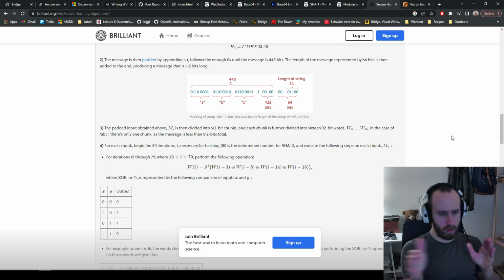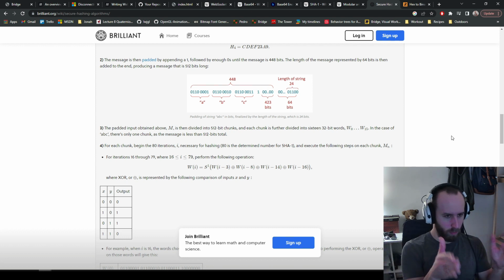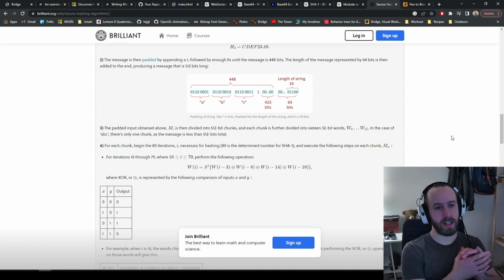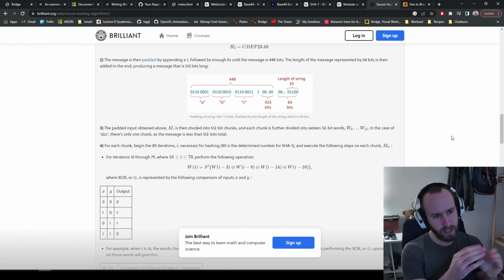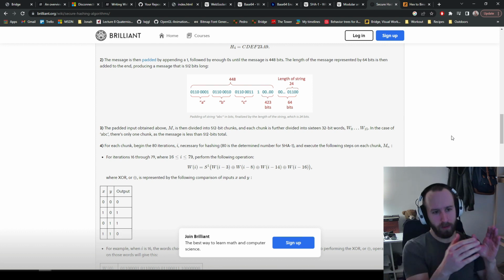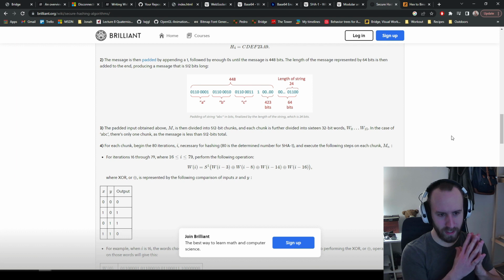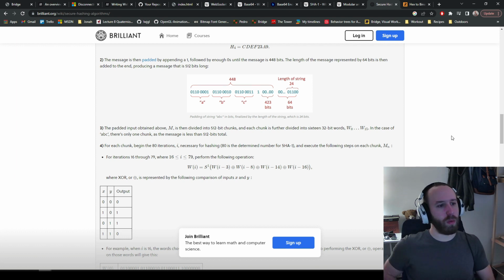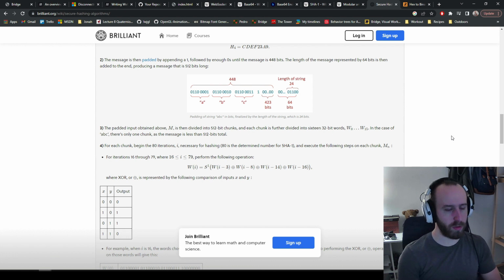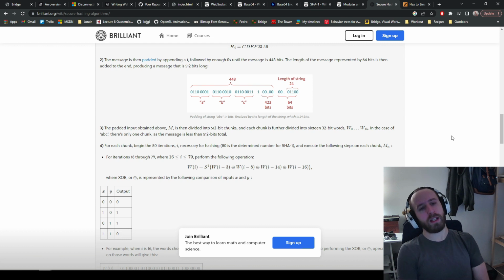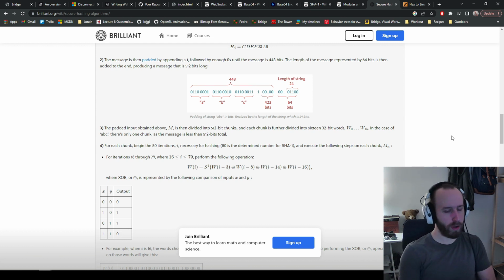So we're not going to have multiple chunks. We're only going to have one chunk, and then we need to break this chunk, divide it into 16 32-bit words. So basically the whole message is just a bunch of 32-bit words, W0 to W15, right? There's 16 32-bit words. In the case of ABC, there's only one chunk, as the message is less than 512 bits total. For each chunk, we can represent this thing as an array of 32-bit integers.